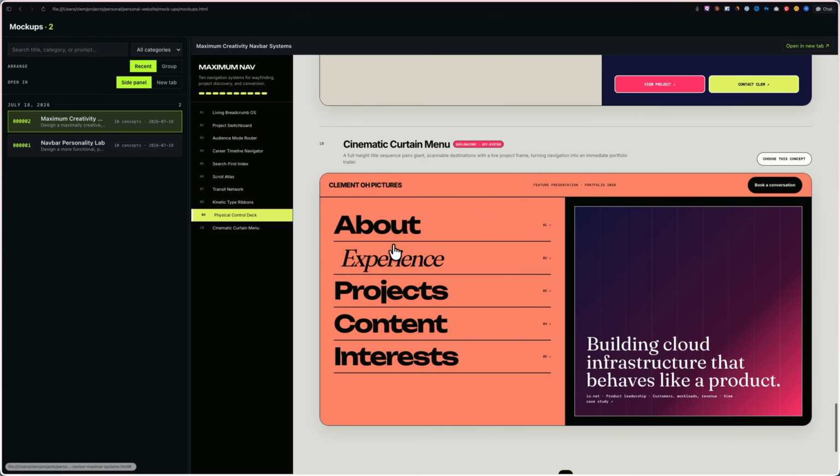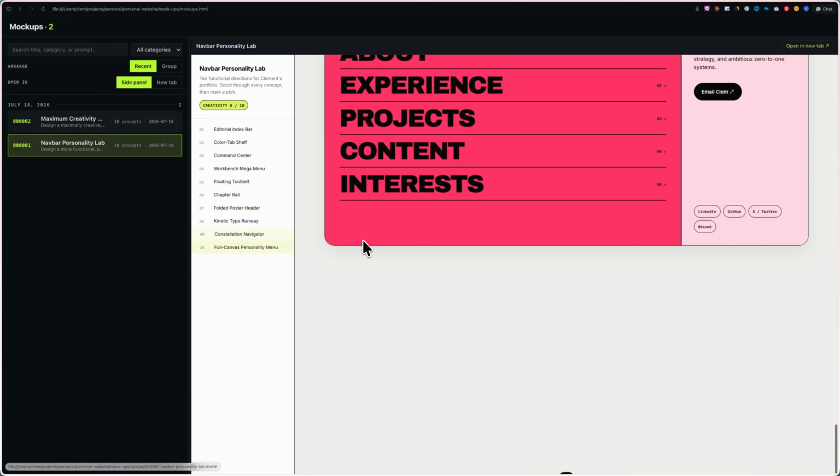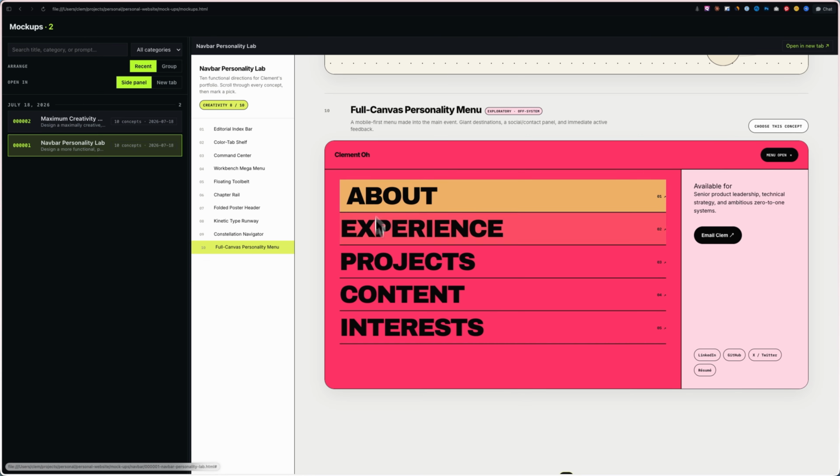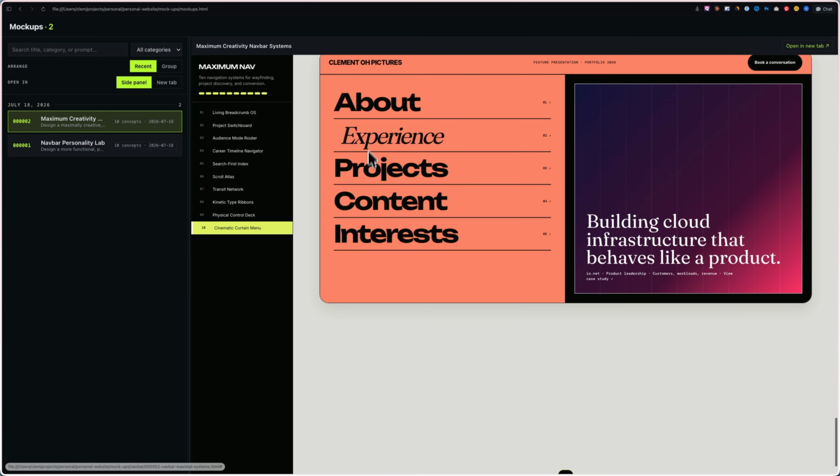And then this one's maybe a bit more similar to the last concept we saw in the previous mockup group, but just slightly different. Whereas the previous one, the background color changed, but this one, the font color changes. Oh, the font style changes. But that's really interesting.